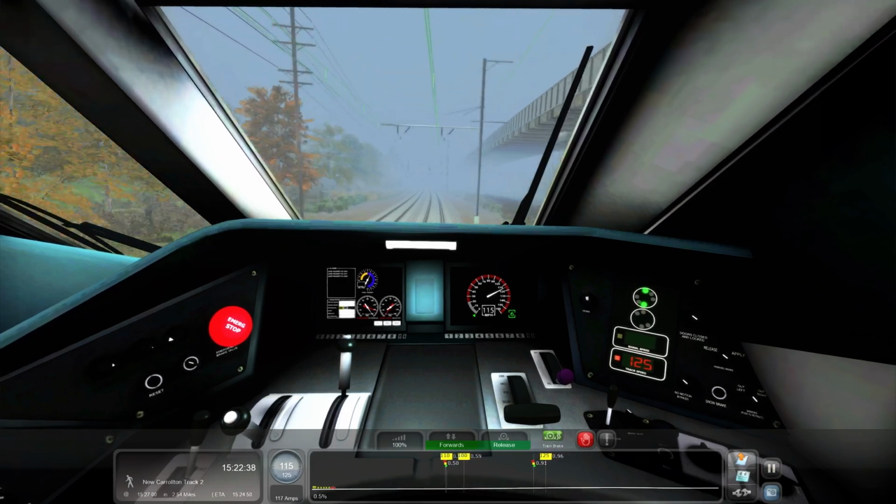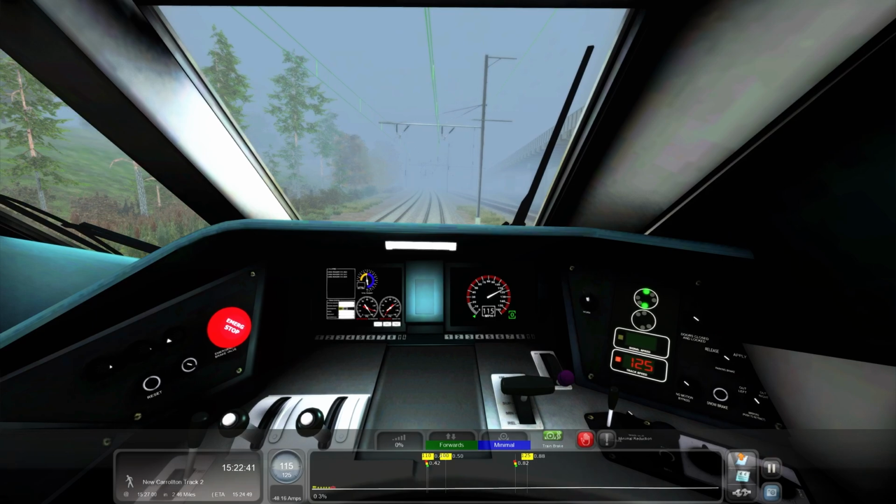All right, coming up on 110 then 100, so we're gonna begin to brake right now that we're about half a mile out.